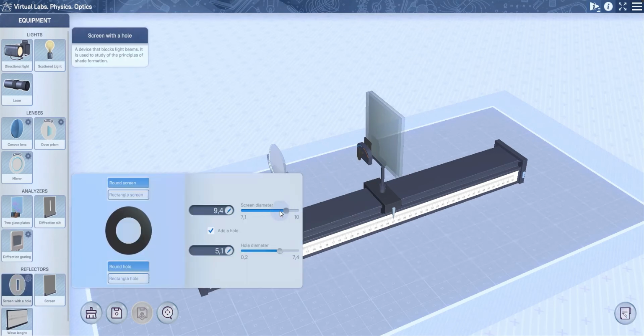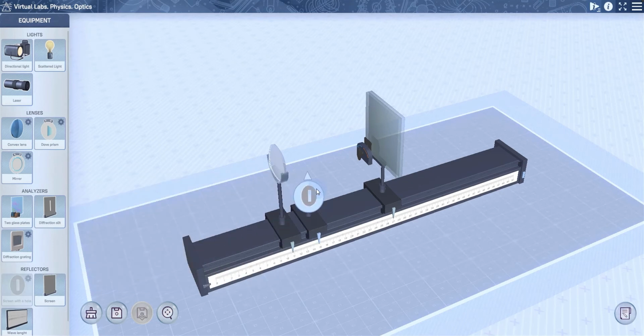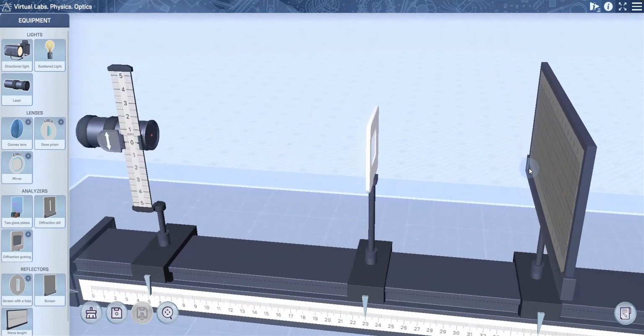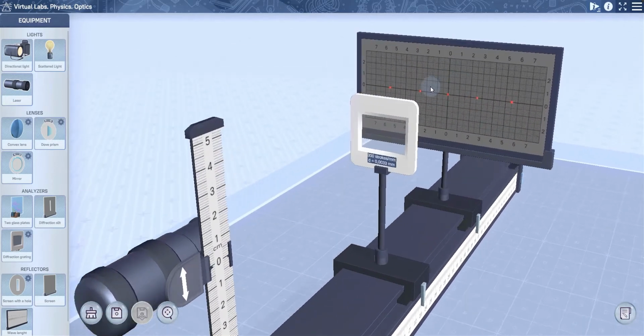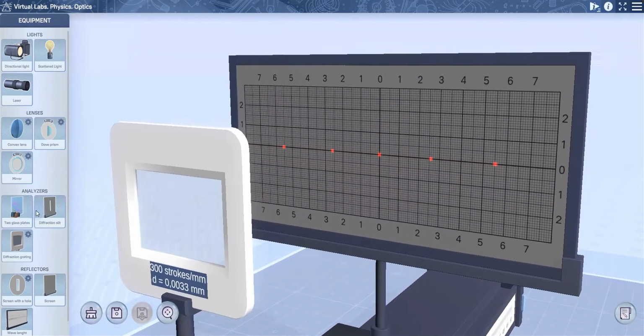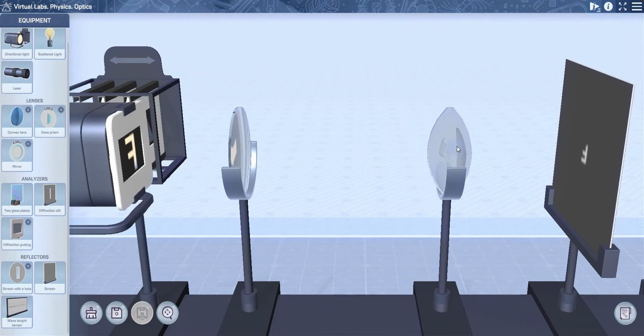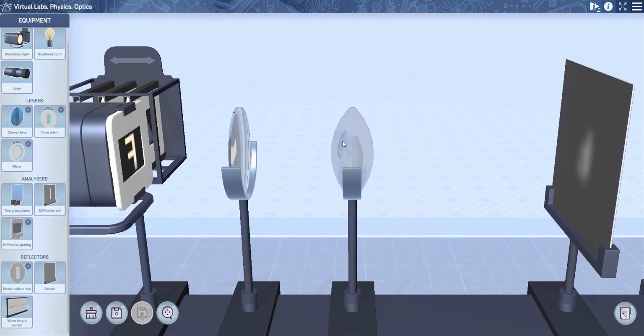Some objects have a constructor where you can adjust their properties beforehand. You can navigate along the optic bench, rotate the camera and zoom in to see the objects in detail. Drag the objects along the bench to relocate them.